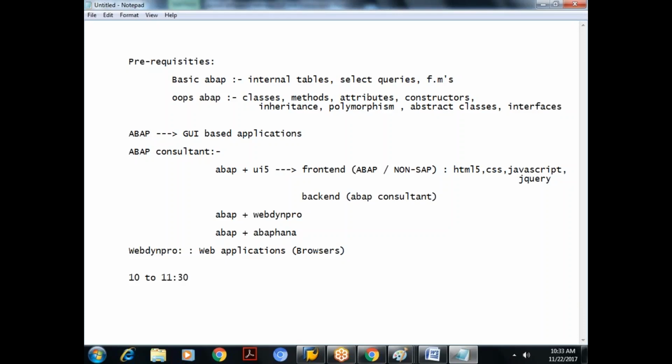But still, see how the classes will go on: daily classes will be from 10 to 11:30, minimum 1.5 hours. I'll send you daily emails which contain, by the end of the day, detailed notes, programs, diagrams, whatever it is. So you need not take anything during the session. Whatever I discuss in the session, I'll send it through email.